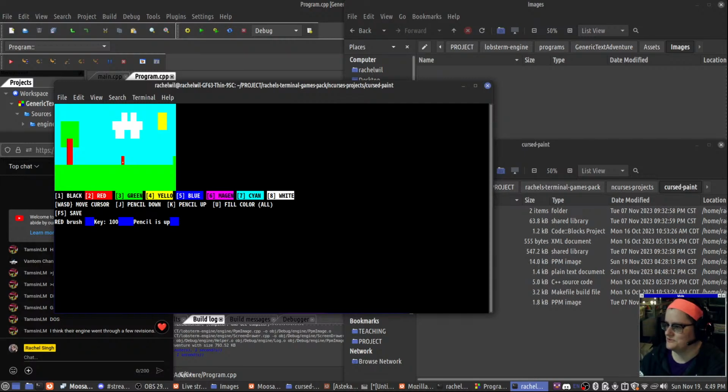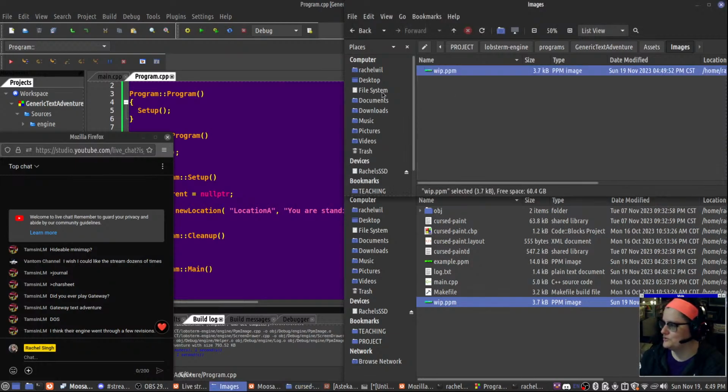We'll do a little fence also. So that's a fence. 1, 2, 3. Oops. I have not implemented an undo button yet, but just kind of going with it. Okay. Here is our masterpiece. I hit save. It'll go in here. We'll just name this location A.